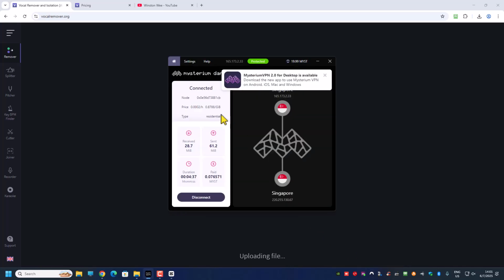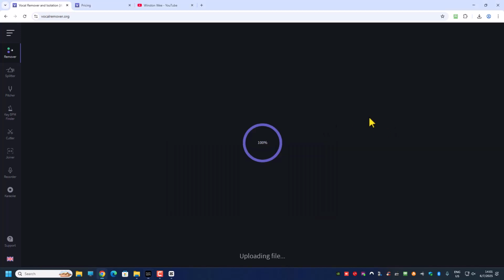So for this one, because I'm using the IP address, it'll take a little bit longer, because for this IP address to upload the file, it depends, because the IP address may be slower or faster in uploading it. But anyway, that's one way to get around this: vocalremover.org.